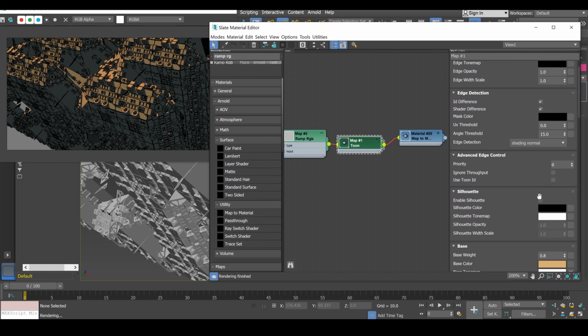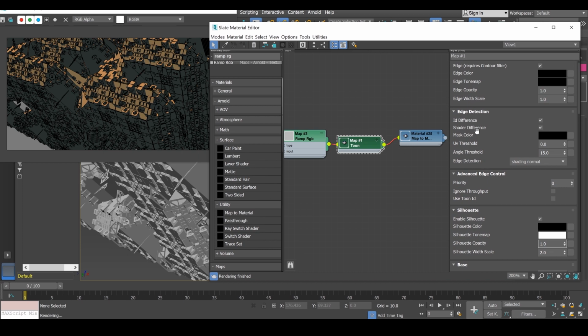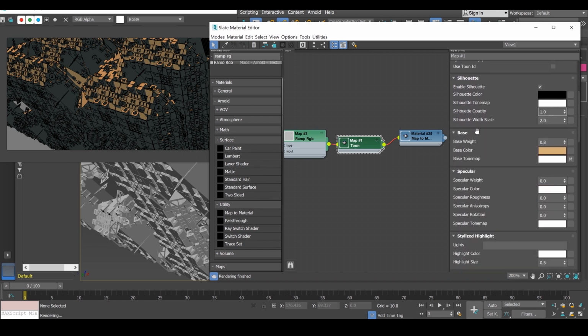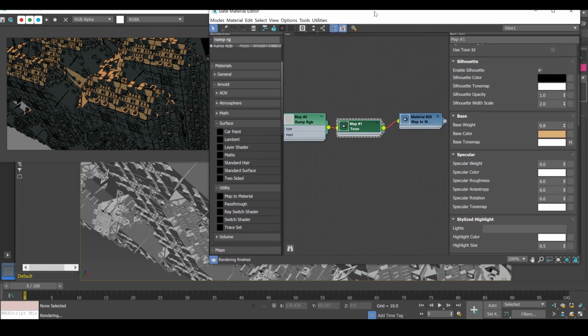For silhouette, I will enable it, first of all. I'll say silhouette with scale should be like 2. So the silhouette outline should be a bit thicker. What else? Everything else here is fine. Of course, the line thickness changes according to how big the render is, because it's all in pixels. So it's all proportional. But we will take care of that later.